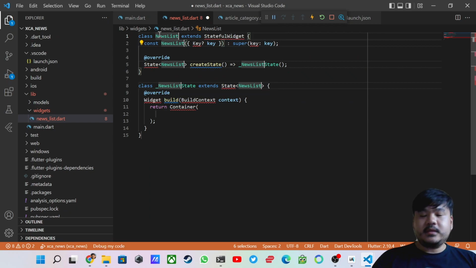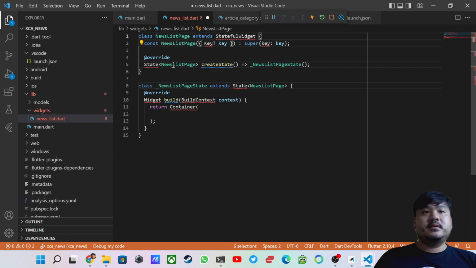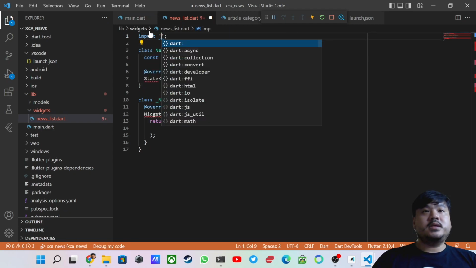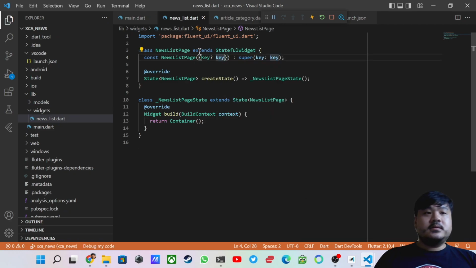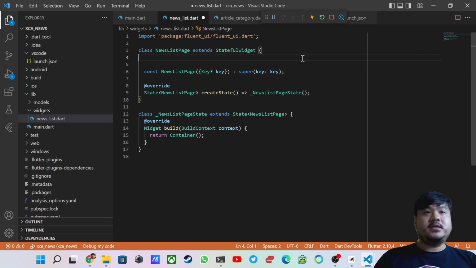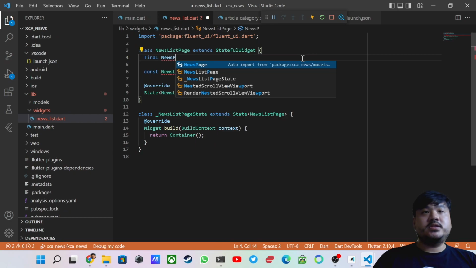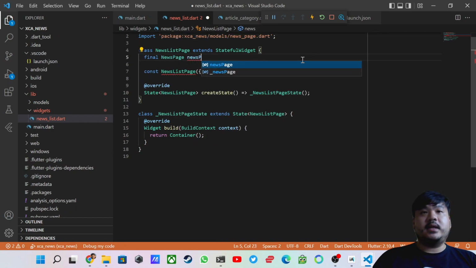Okay, and let's give it a name of NewsList. NewsListPage, I think. Okay, and let's begin by importing the fluent_ui.dart, to remove all those fake warnings. And let's begin from the initializer here, this stateful widget. So first let's inject the news page here. Let's declare the property final NewsPage, with the name of newsPage.